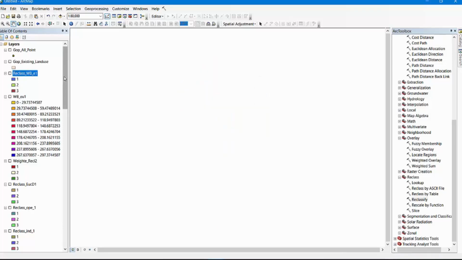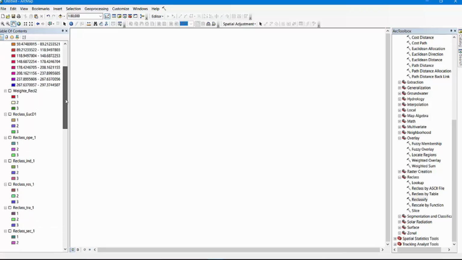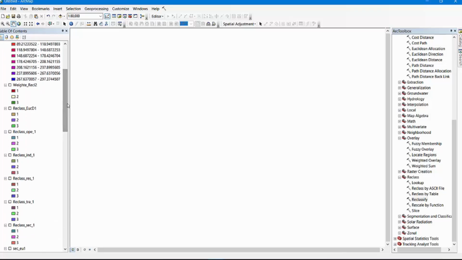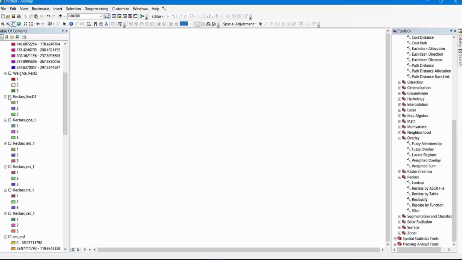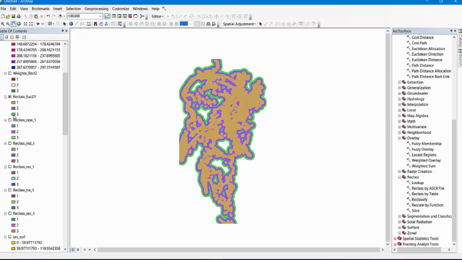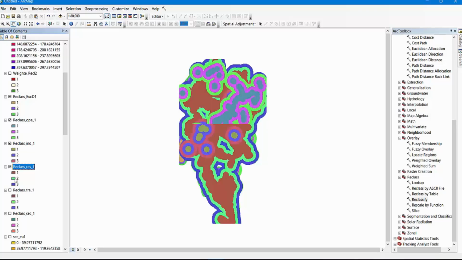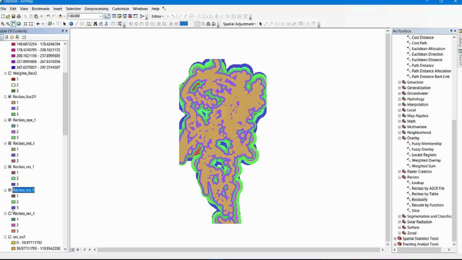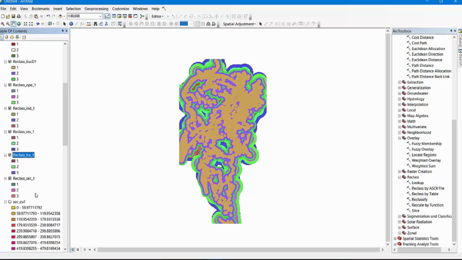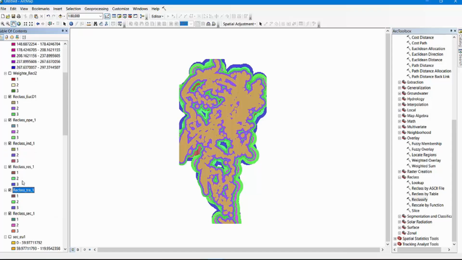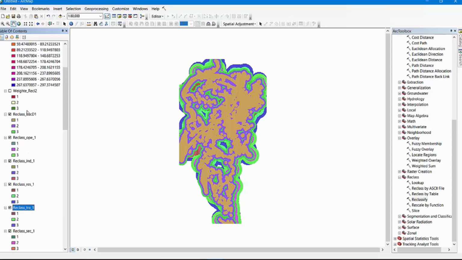So I have already done some reclassification, and those are, you can see, I have done something of distance, and then open space, and then industry, and then residential, and then transportation and security. So these are my six layers. You can add any amount of layers you want as your criteria.